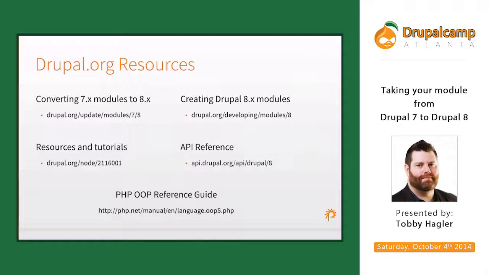So here's just 5 URLs if you want to write them down, and I'm going to post my slides on the Phase 2 website later. I'm going to have somebody do it because I don't know how to use that website. I'm just kidding. So there are some Drupal posts about converting a Drupal 7 to Drupal 8 module.